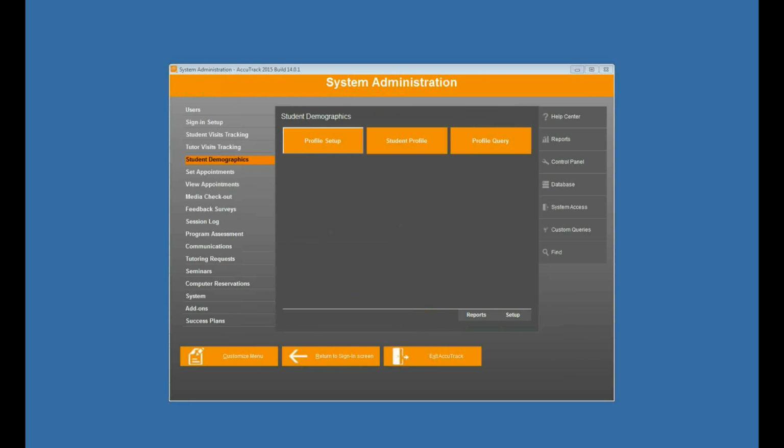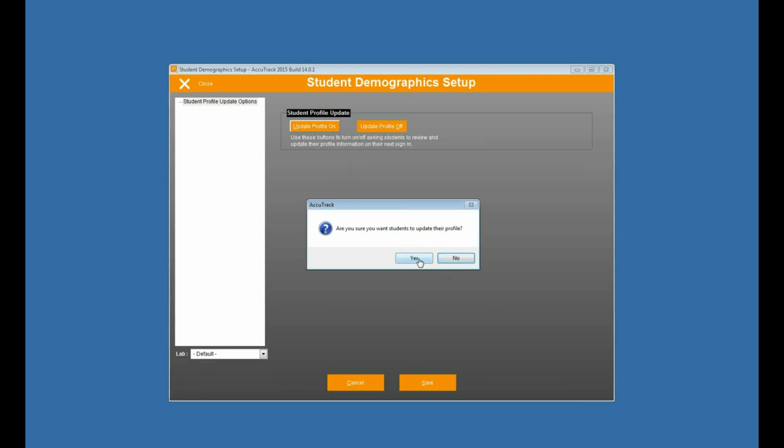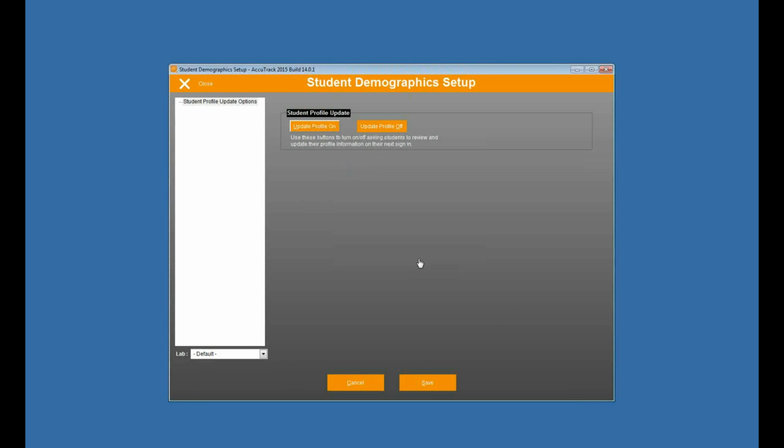Now, while you can import the profile information, you can also have the students enter the profile information themselves. And you can do that right here under Student Demographics Setup. And I've got one option here. It says Student Profile Update. So if I click that to on, that's going to prompt the students to enter their profile information one time while that update profile is on.